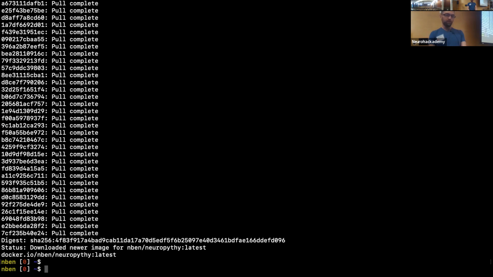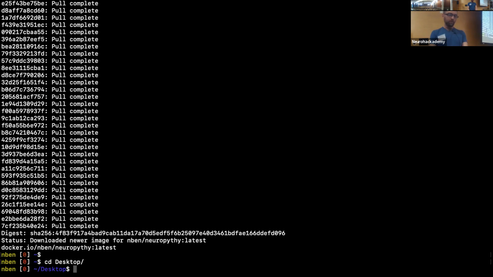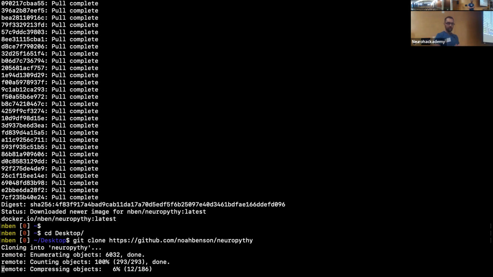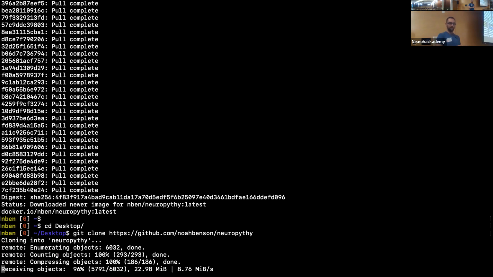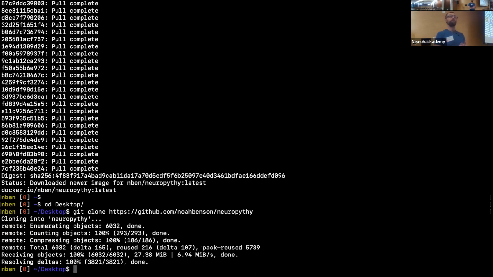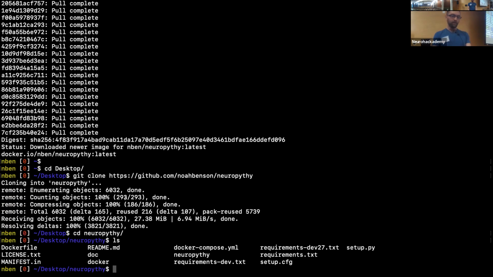So the way that this works in practice, let me go to my desktop and git clone https://github.com/noahbenson/neuropython. That's going to check out NeuroPython here. NeuroPython has a couple data files in it, so it takes more than just a second. I'm going to go into the NeuroPython directory, and there is this Dockerfile here. So if I wanted to, I could docker build with this Dockerfile, and that would require me knowing a little bit about how I wanted to build it, some of the command lines. But instead, what I can just do is run docker compose up.